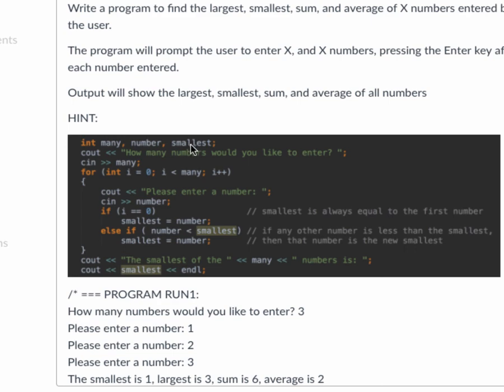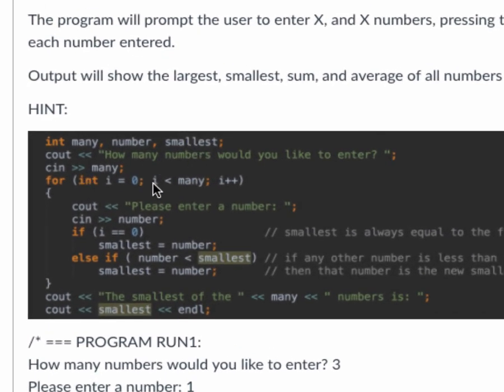The way you solve this is you have to make smallest equal to the first number that the user enters, right? The user is going to enter as many numbers as they want. How do we know it was the first number they're entering? Well, the first time we go through the loop, I is equal to 0. So if I is equal to 0, make smallest equal to the first number.